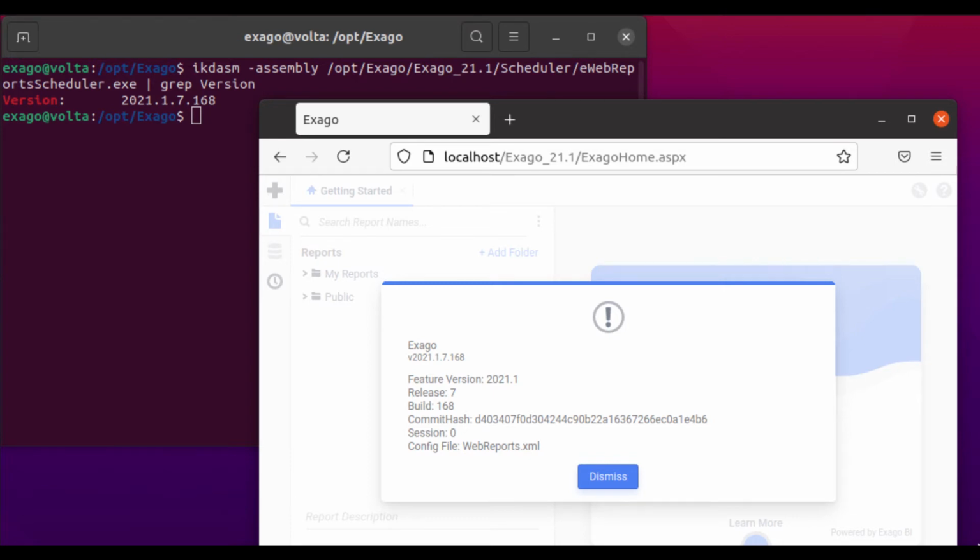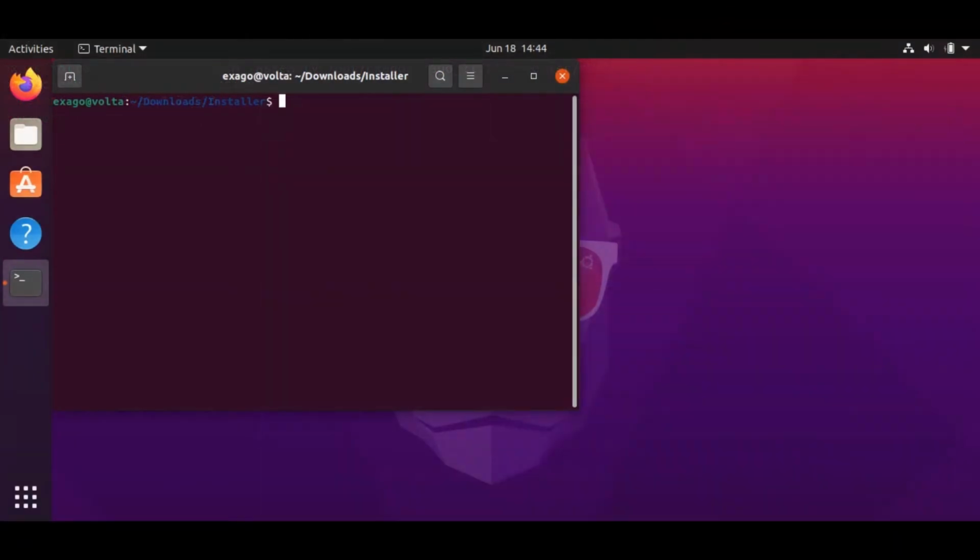The first step is to download the application installer. For information on accessing the installer, see the introduction video of this series. Navigate to the installer directory. Then, call the installer as root. The D switch tells the installer the directory in which to install Exago. Consider versioning or using environment-specific nomenclature for your installs to keep track of different versions.